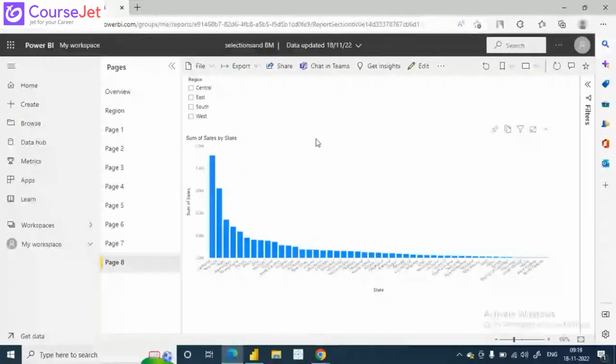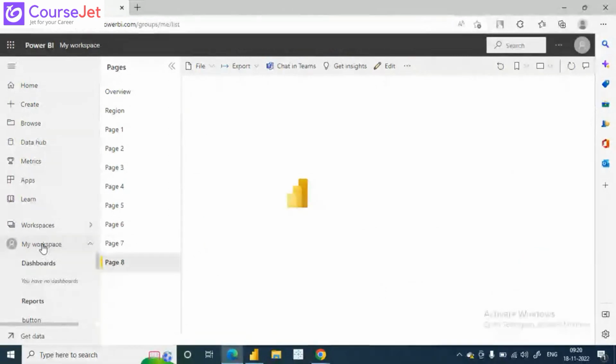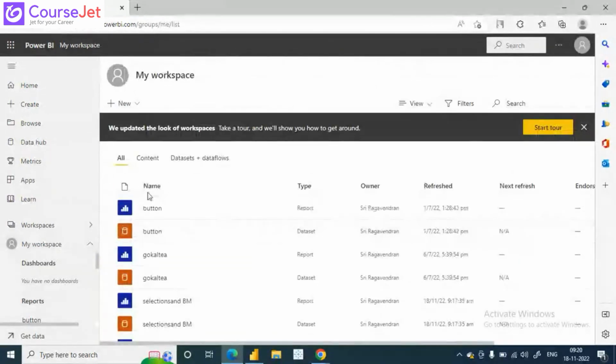So now we have published this report into Power BI server. This is the Power BI server. Let me explain each and everything. This is the workspace where we can save our dashboards or reports. If we click workspaces, here we have reports and data sets.